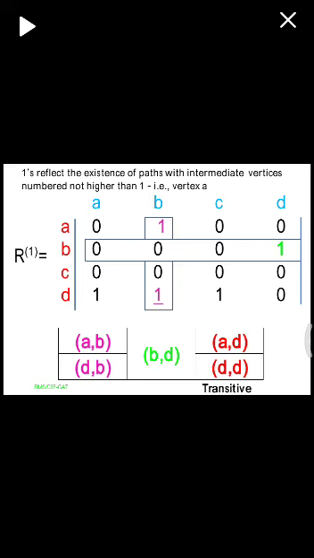So now we need to convert R power 1 into R power 2. Here the 2 indicates existence of 1 in the adjacency matrix with 2 intermediate vertices. Here those 2 intermediate vertices are vertex A and vertex B. So now we'll see how to find R power 2.